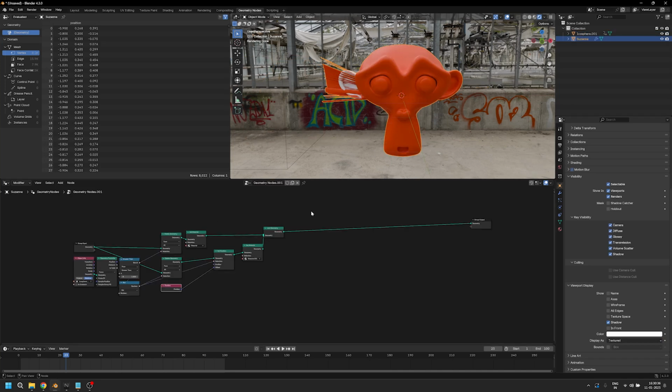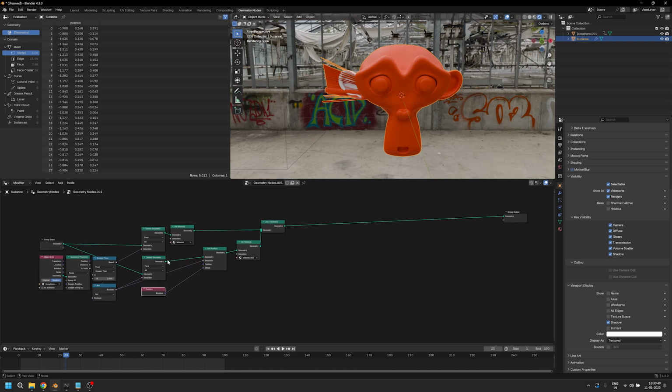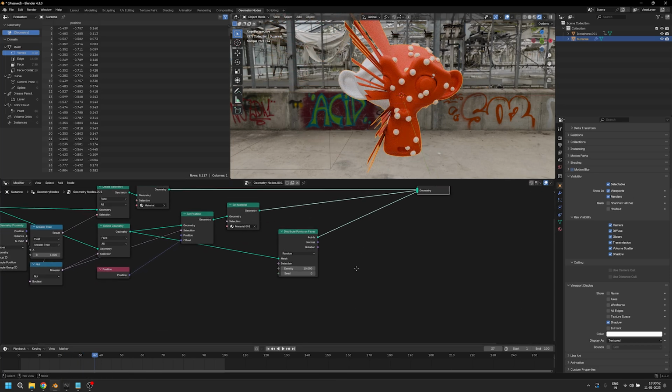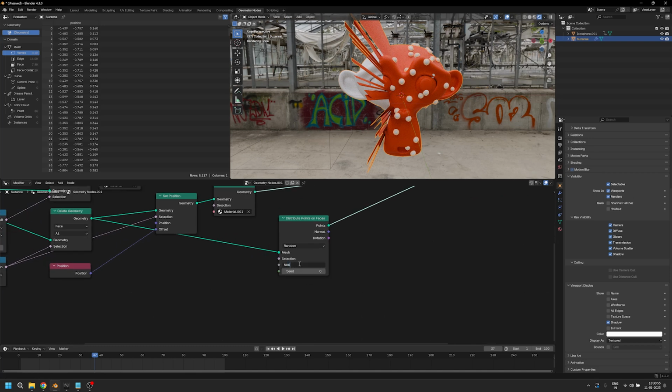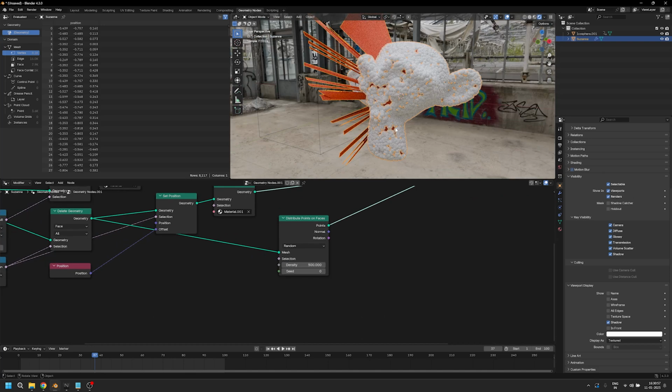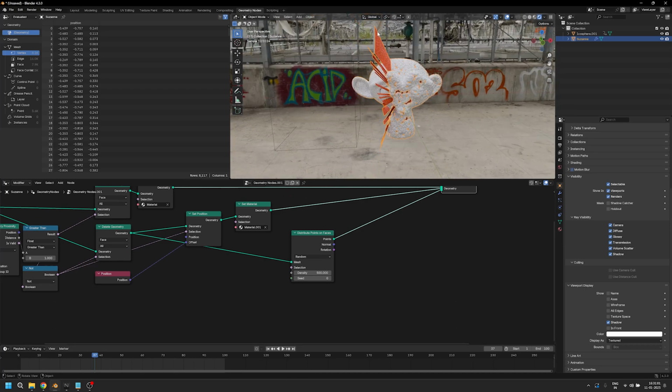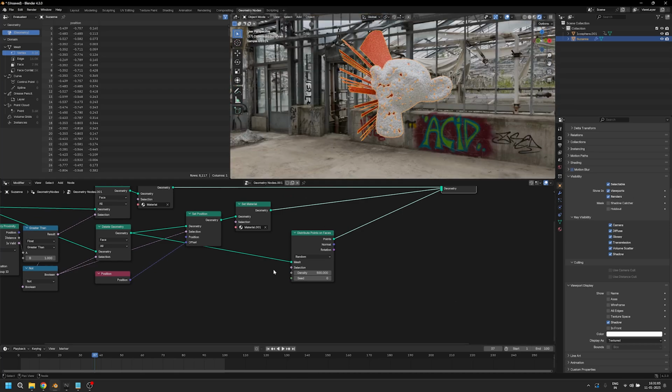Let's create that particle effect. So we're going to take the output of this delete geometry node and add a distribute points on faces node here, and plug this into the join geometry. Now we can see that the points are showing up on all of the mask, and if we increase it, it's going to fill that up, but that's not what we are looking for. We only want to affect the section where we see this reveal effect happening.